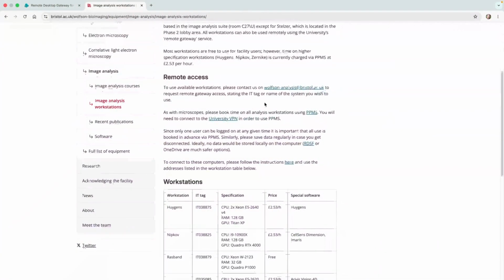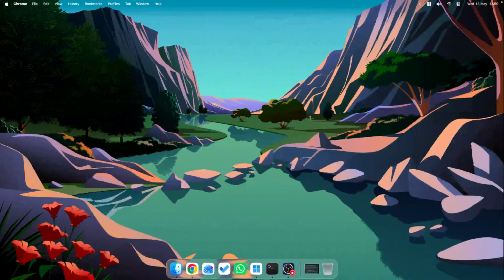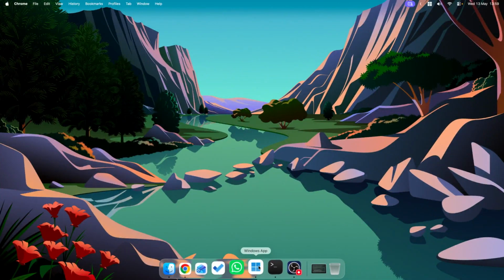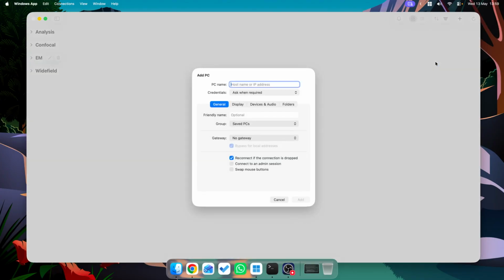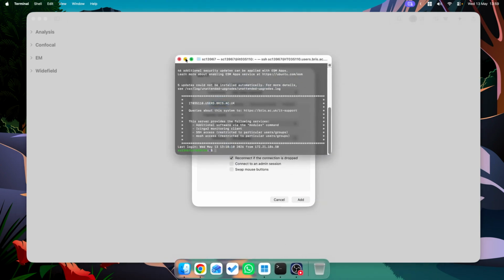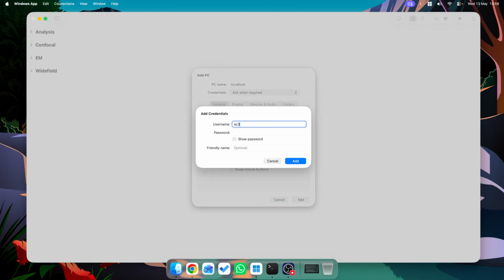And there are instructions on using the VPN, or at least links to the VPN documentation from the university, on our image analysis workstations page. Once we've got to here, using it through the remote desktop software is literally a case of opening up what is now called Windows App, or used to be Remote Desktop. You can go to plus, add PC, and then at a minimum, all you've got to do is type in localhost. It actually simplifies this whole process because we're already connected in through that SSH tunnel. And then credentials, if you haven't already got them saved, just go add credentials, and it's your username at bristol.ac.uk, and then the password.